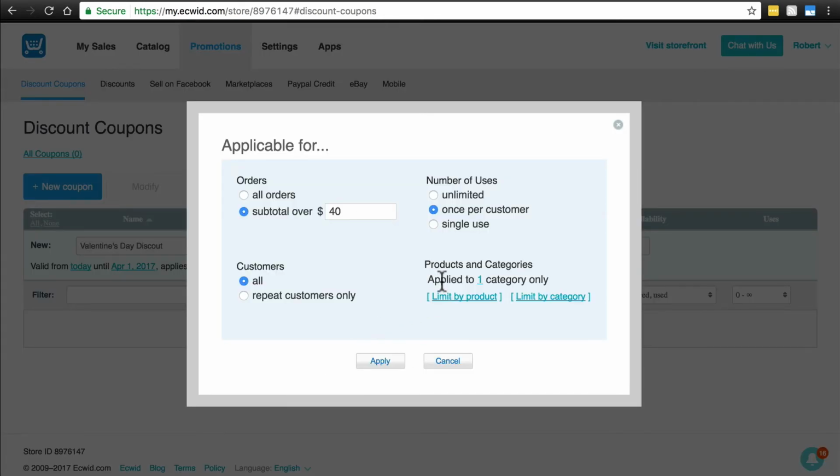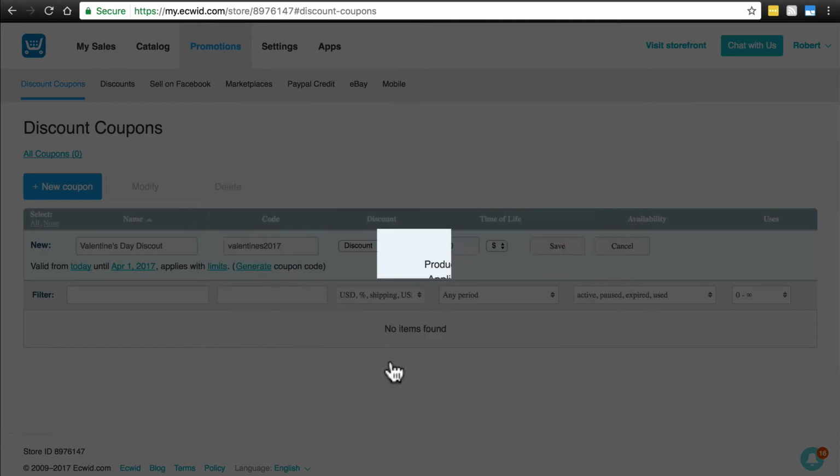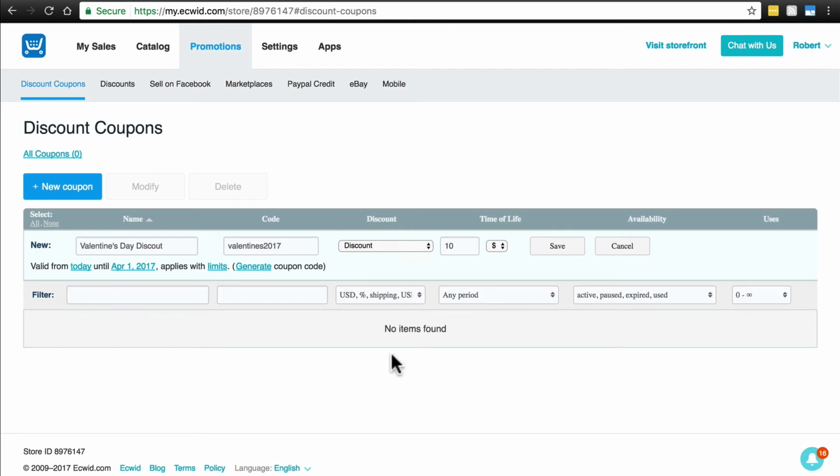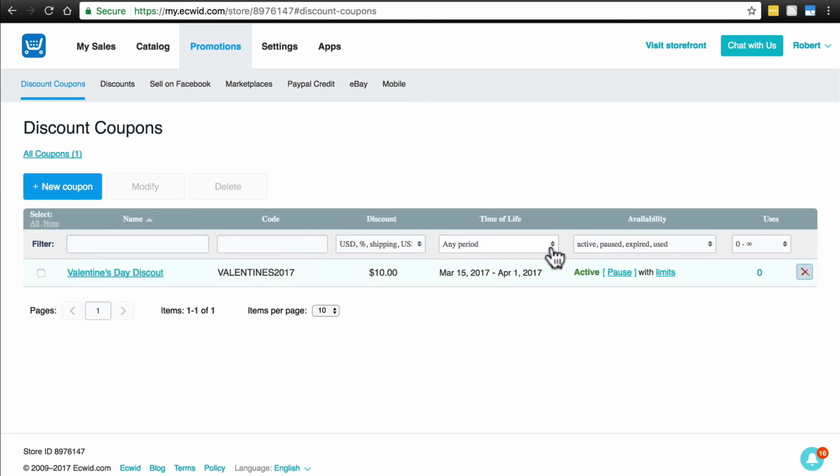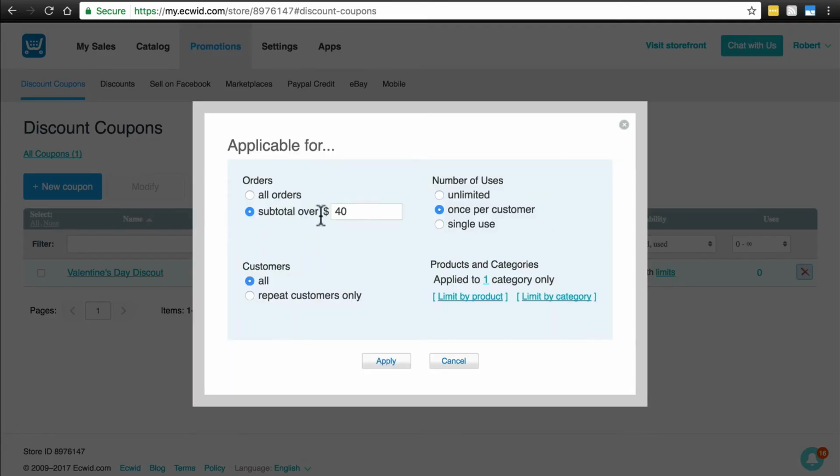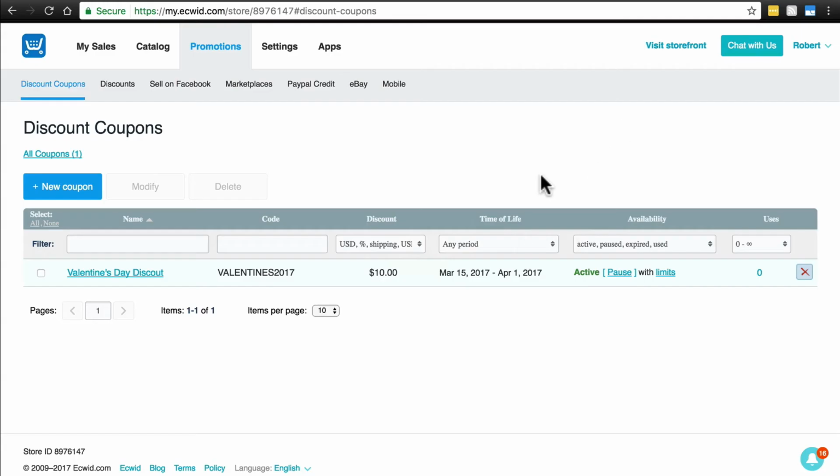And notice it says now it's applied to one category only. Once we have our settings, we'll click Apply, and finally, Save. And that's all there is to it. Now when our customers are checking out, if they use this coupon code before the time that this coupon expires, then they'll get $10 off their order if, of course, their order falls within the limits that we've set.